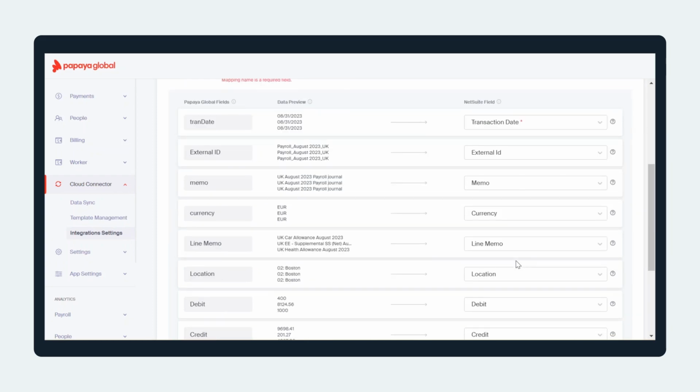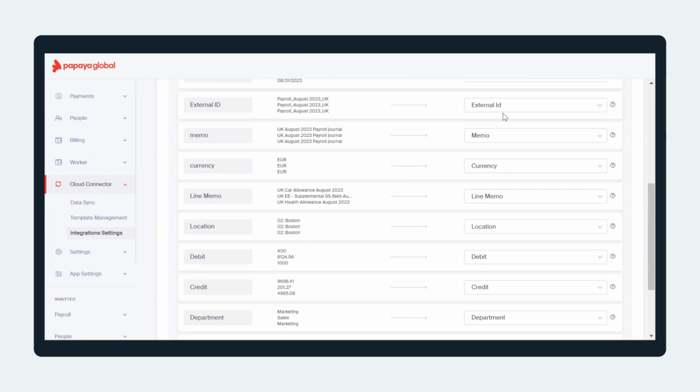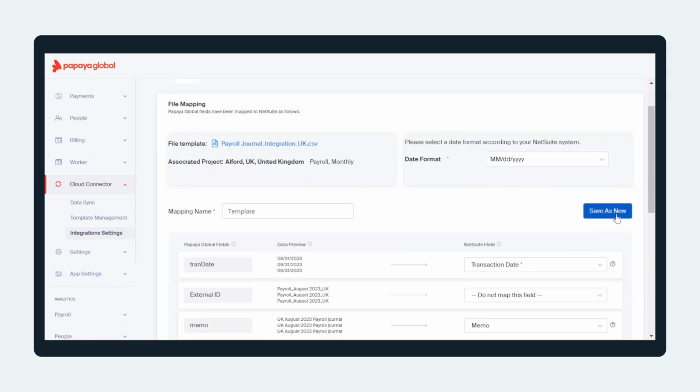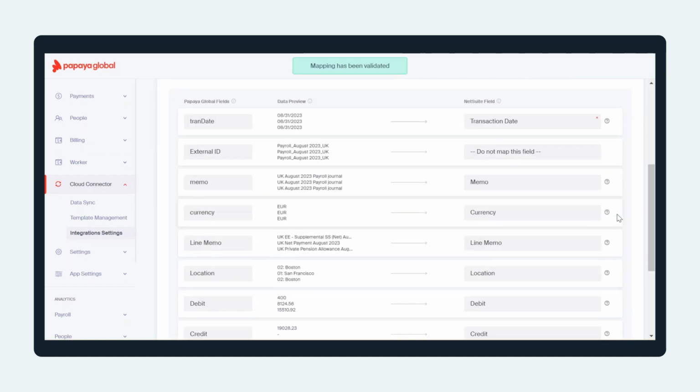Papaya will automatically map journal entry fields to NetSuite fields. You can now check to make sure all fields are mapped according to your needs or indicate Do Not Map this field. Enter the template name and click Save as New to validate and save mapping, and then click Complete.